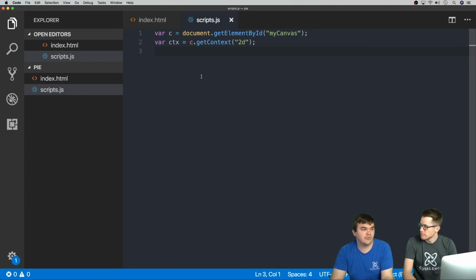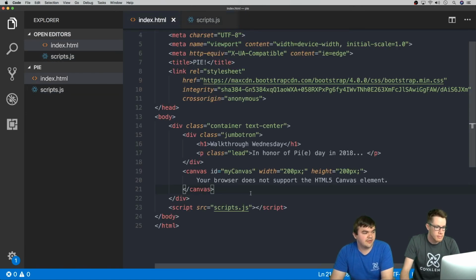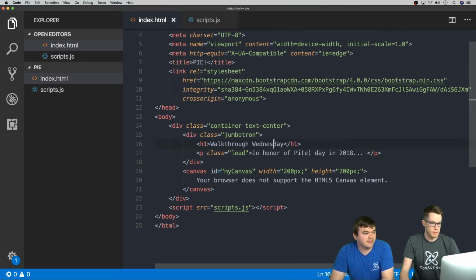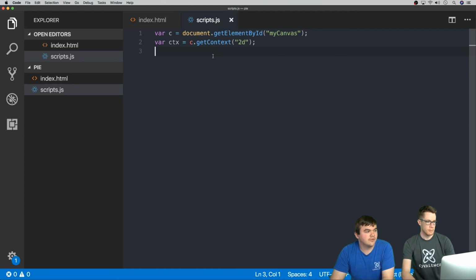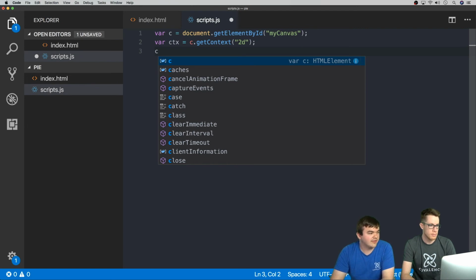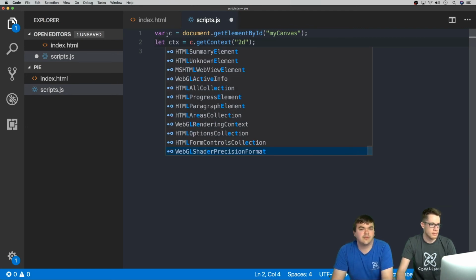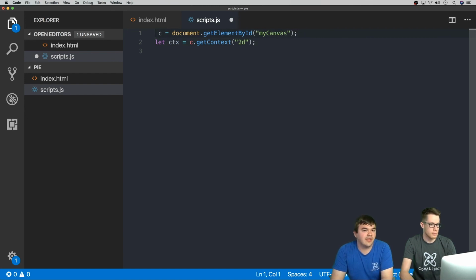So just pointing out real quick, we are getting this element by ID, myCanvas. So on the HTML side of things, the canvas does have an ID of myCanvas, spelled and capitalized the exact same way. Back in the script file, we got this starter code from a code example. We're on a newer version of JavaScript, so we want to be using let. So we'll go ahead and swap that out. If it's an option for you, always make sure you're using let instead of var.